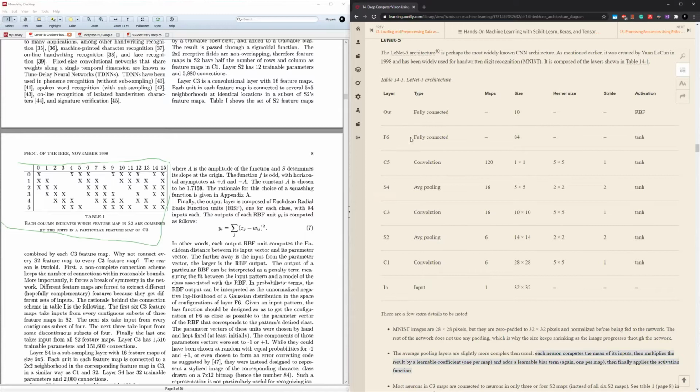And then this is the fully connected layer, which outputs an 84-dimensional vector. And in the end there is an RBF layer that has the size of 10. That's the class probabilities.